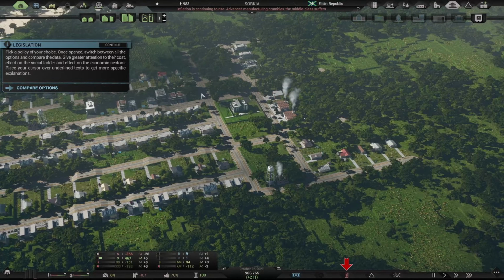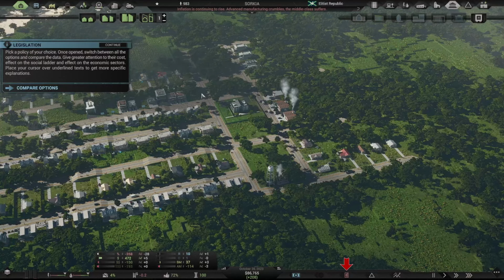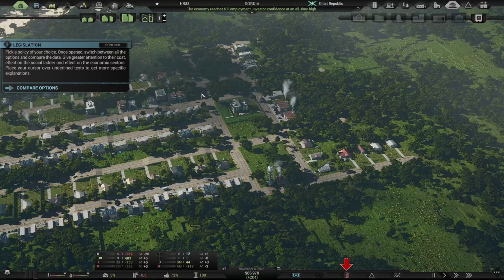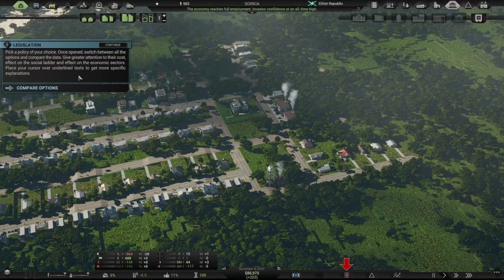Alright, legislation. Pick a policy of your choice. Once open, switch between all the options and compare the data. Give greater attention to their cost, effect on the social ladder, and effect on economic sectors. Place your cursor over underlined text to get more specific explanations.